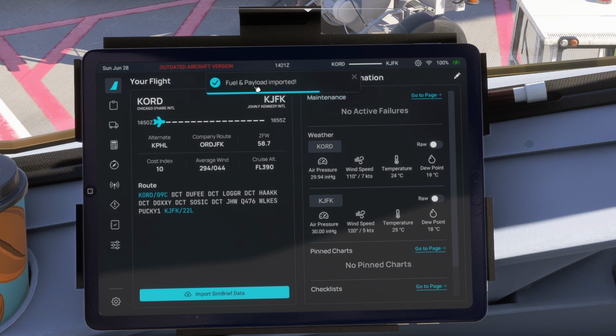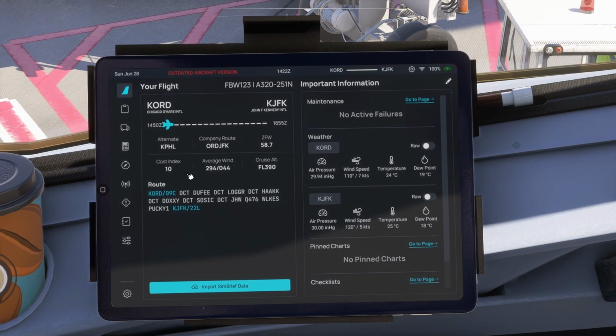And now you can see the fuel and the payload has been imported, which makes it easy for me. So I said it is complex, but actually this still makes it, between brackets, easy. You can still decide to configure it manually. In this case, you can see that the zero fuel weight is 58.7. You can see the cost index. All on this page you can see the simple values which you need. But of course you can also go to the more advanced settings, which are over here, right?